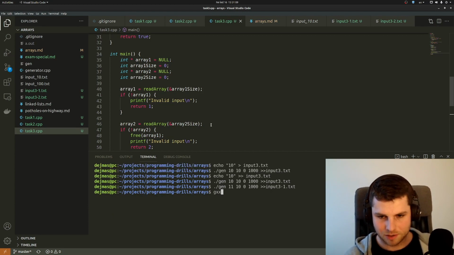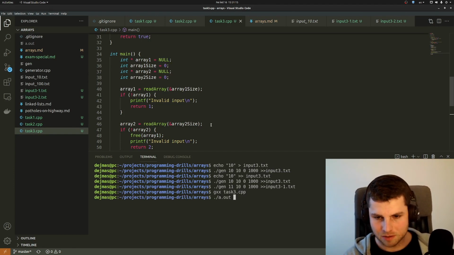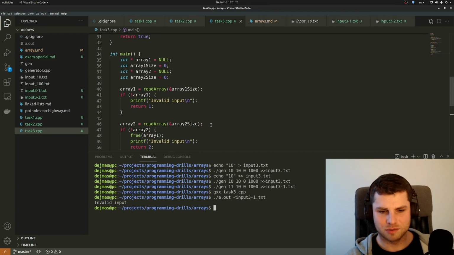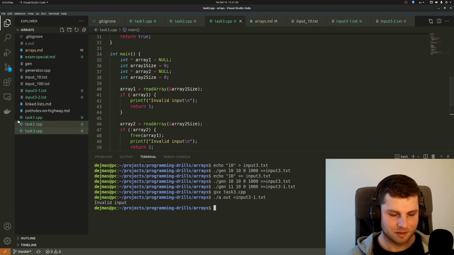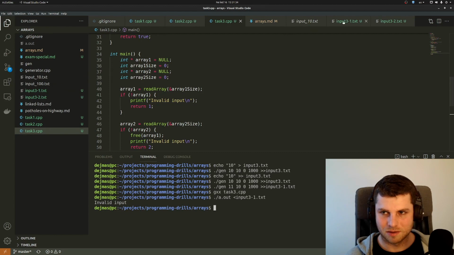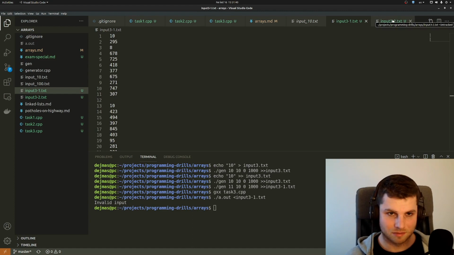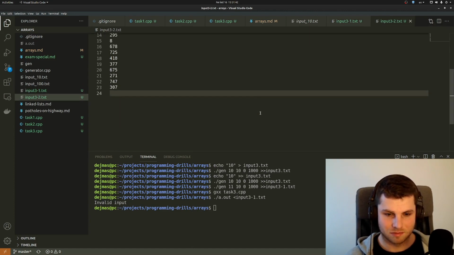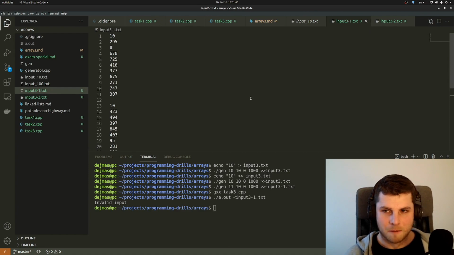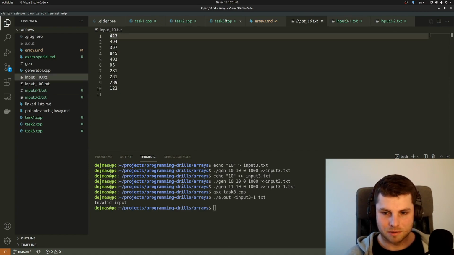Yeah, so g++ task 3, we compile, and now we have input 3-1. This should be, wow, it's invalid input. Okay, let's see. Oh, where is it? This is invalid input. Okay, so let's check it out.